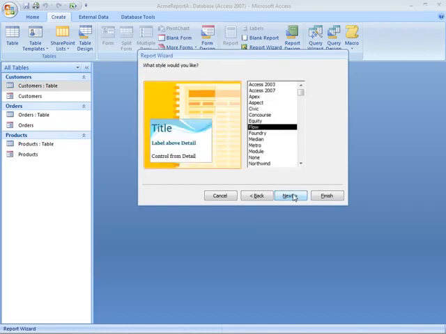And now I get to choose a style. For me, flow is selected right now. You may have something different selected. It depends if you've created any reports in the past. But clicking any of these will give you a quick preview of what that might look like. I'm going to go with Metro, and I'm going to click Next.